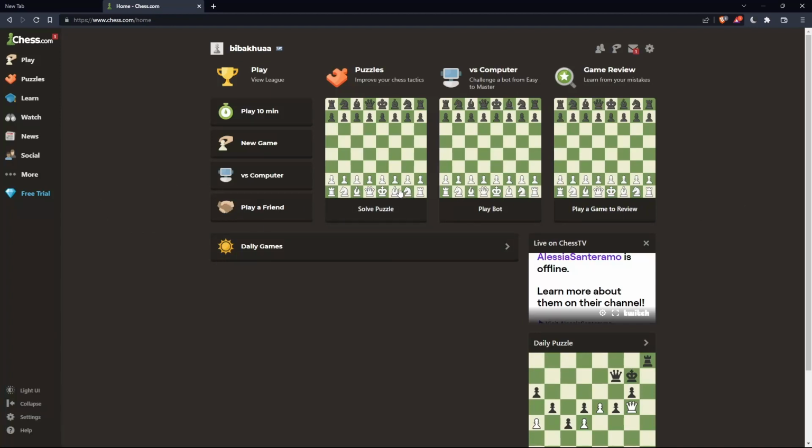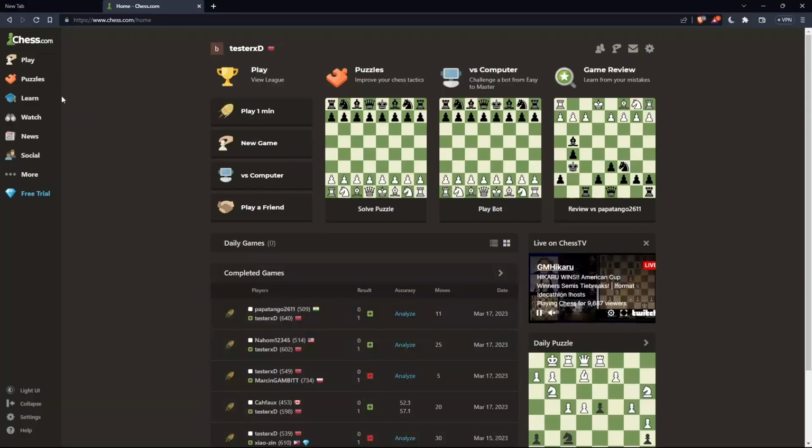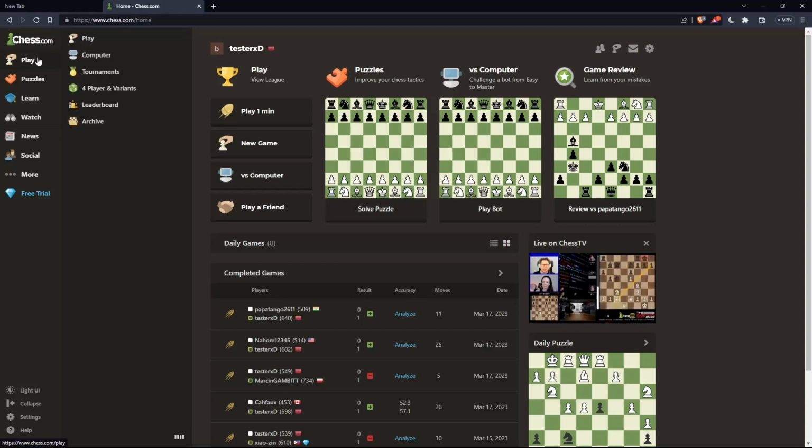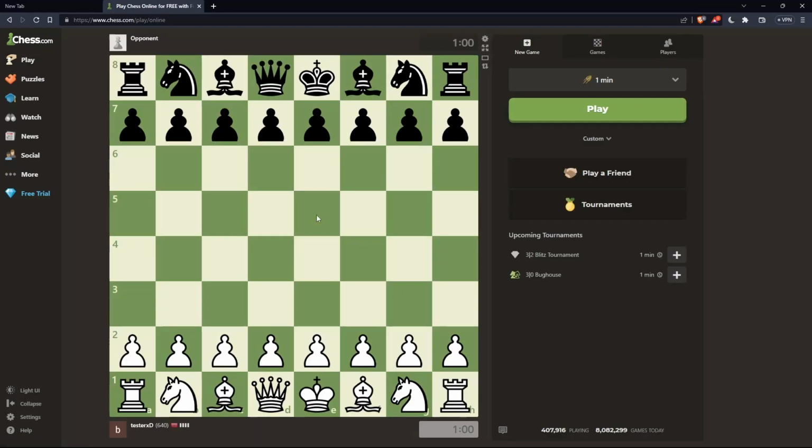So once you're logged into your account or you just created your account, you'll find yourself here on this home screen, or the main screen of chess.com. As I said in the beginning of this tutorial, you would like to change pieces. If you want to do that, let's just go to the left panel, click on play or hover over play, then click on play here. This will take you to the board.